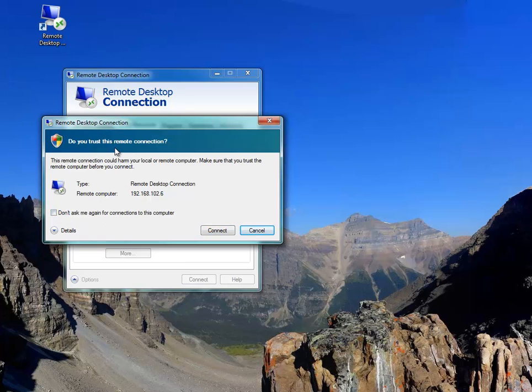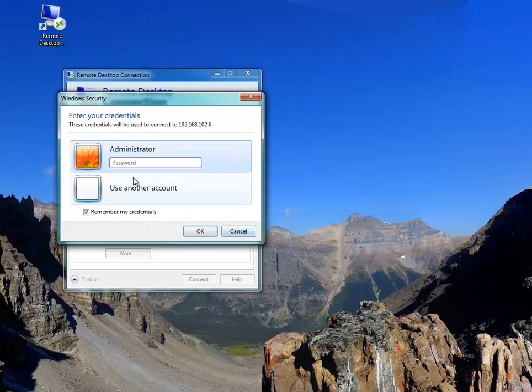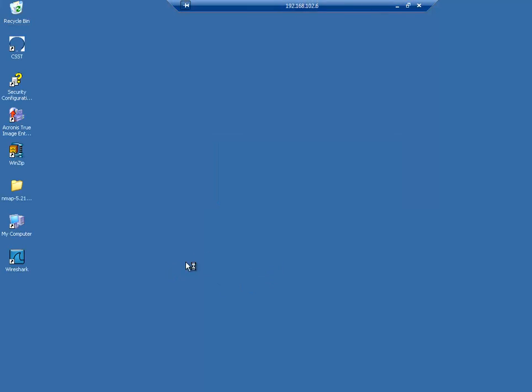Do we trust this remote connection? Well, yeah, probably so. It's ours. And the password, again, is SN0M. And say OK, and off we go, and we're connected to the remote desktop.